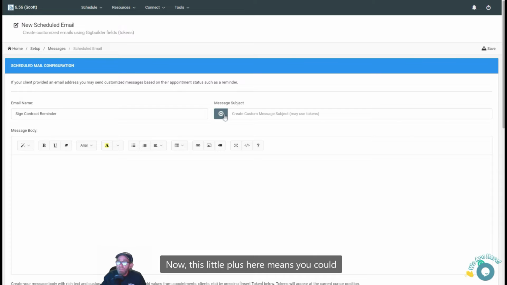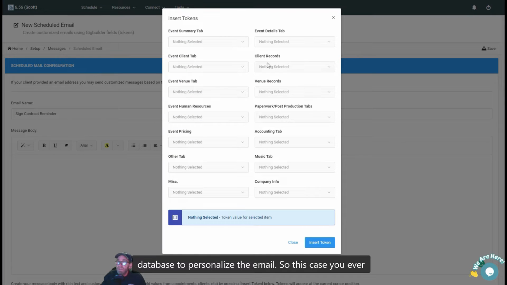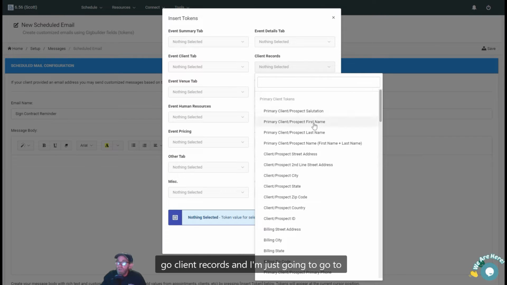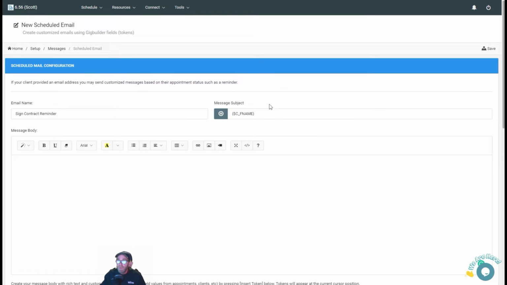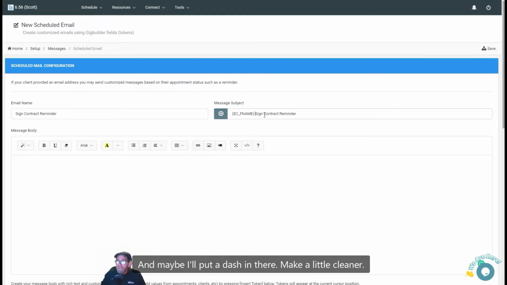Now this little plus here means you can add tokens, and that means you can pull information from the database to personalize the email. So in this case, I'm going to go to Client Records, and I'm just going to go to the prospect's first name, and I'm going to add that. Sign Contract Reminder. And maybe I'll put a dash in there, make it look a little cleaner. There we go. So when this message is sent to a lady named Sarah, it's going to say, Sarah, sign contract reminder.